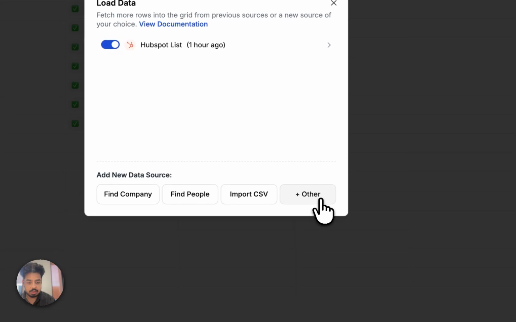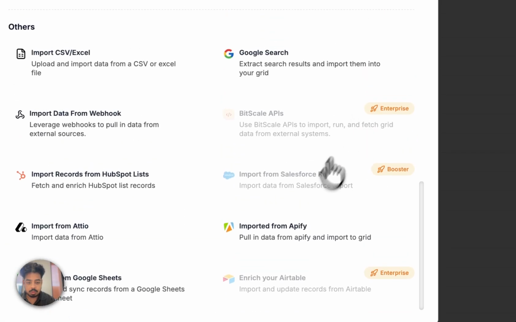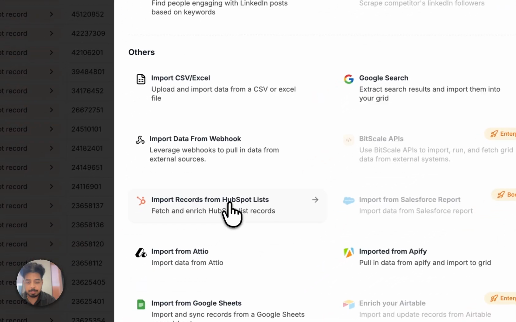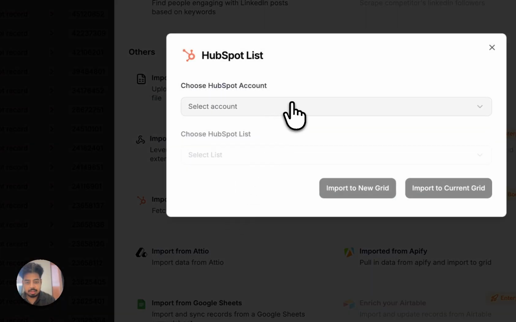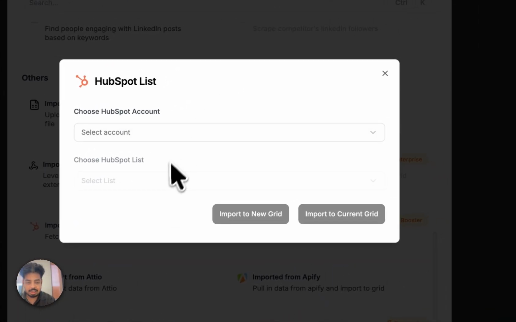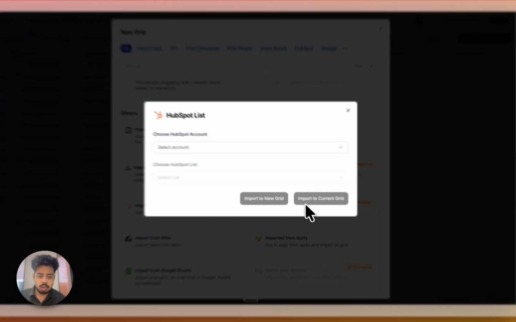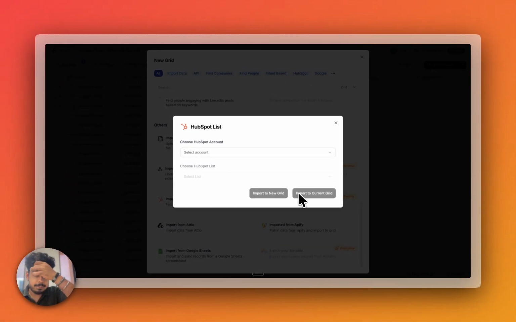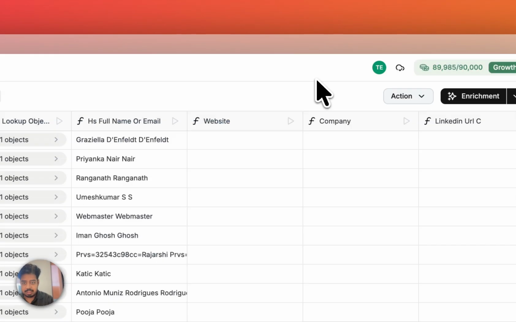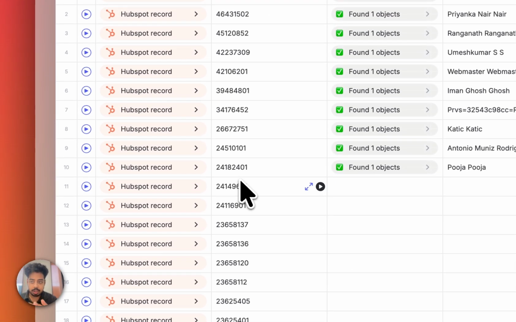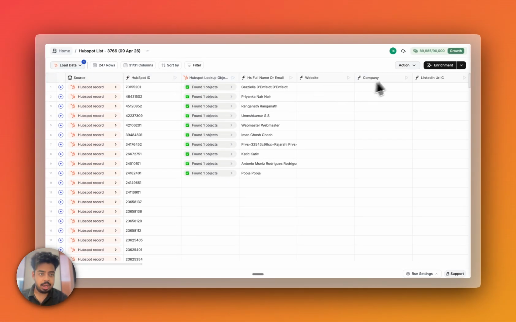you start with a new grid, go to import records from HubSpot lists, select your HubSpot account, then select the list and import it to a new grid or the current grid. If you're using the playbook itself, import it into the current grid. Once the data is set up, all you really need to do is select all and run. That is all you need to be concerned about.